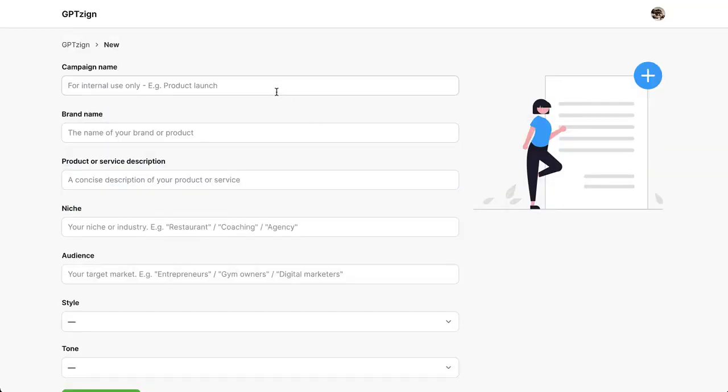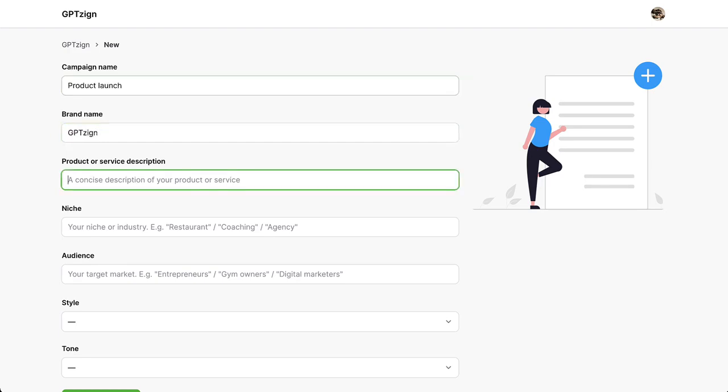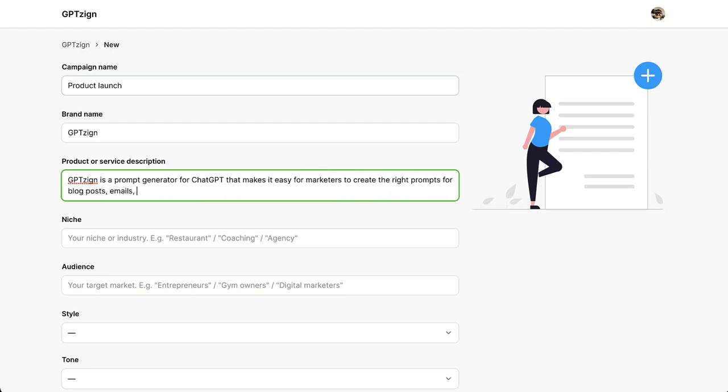So the way it works, once you're logged in, click on New Product, click on enter a campaign name. So I'm going to call it Product Launch. The brand name is going to be GPTzign. Product or service description. So you want to explain what your product does here. So GPTzign is a prompt generator for ChatGPT that makes it easy for marketers to create the right prompts for blog posts, emails, ads, sales copy, Twitter threads, and more.